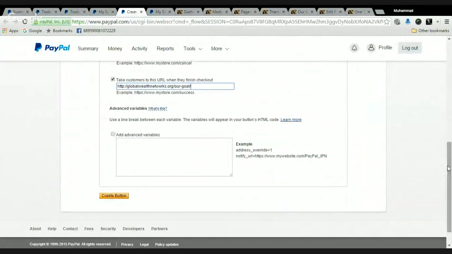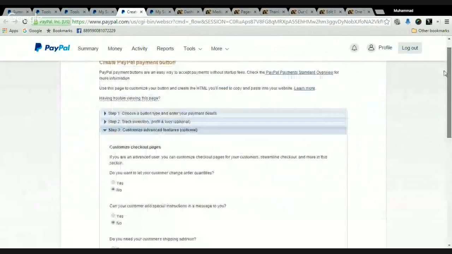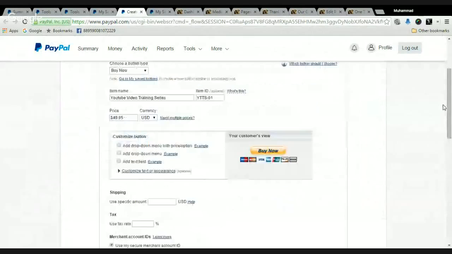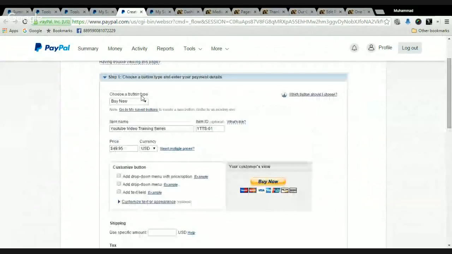Let me go through that process again. In Section 1, I put in the details of what I want the button to look like and the parameters of the button. It's a buy now button. The name of the button, or the name of my PayPal page that they actually go to, is going to be YouTube video training series, and it's going to be a page that's set up as a buy now page.